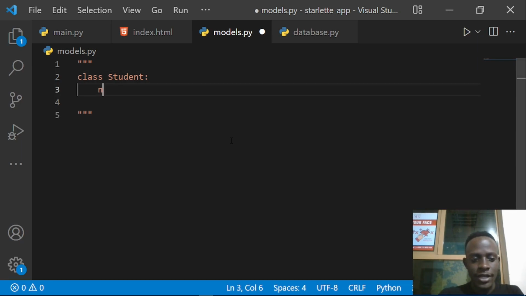So I'm going to provide a name. So let's say each student has a name, which is going to be a string, and each student can have, let's say, an age, which is going to be an integer.